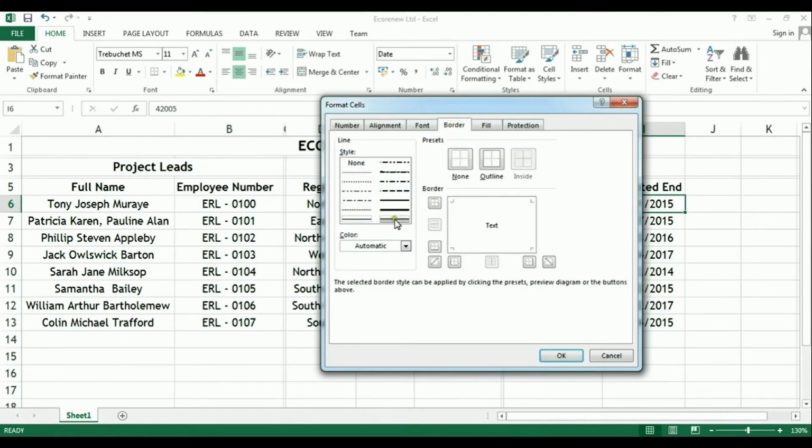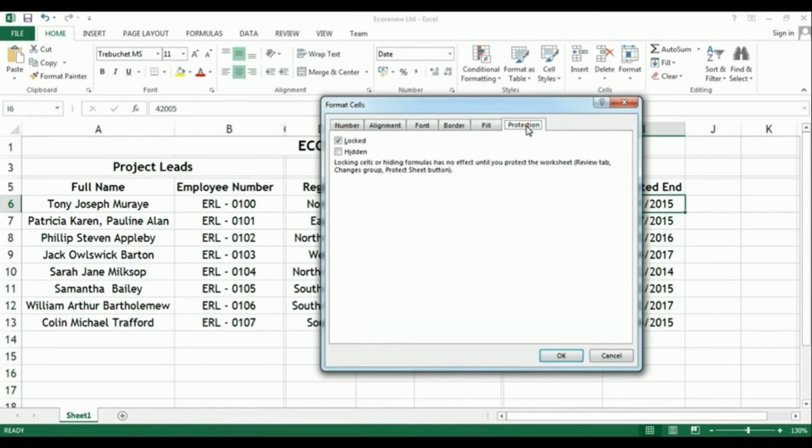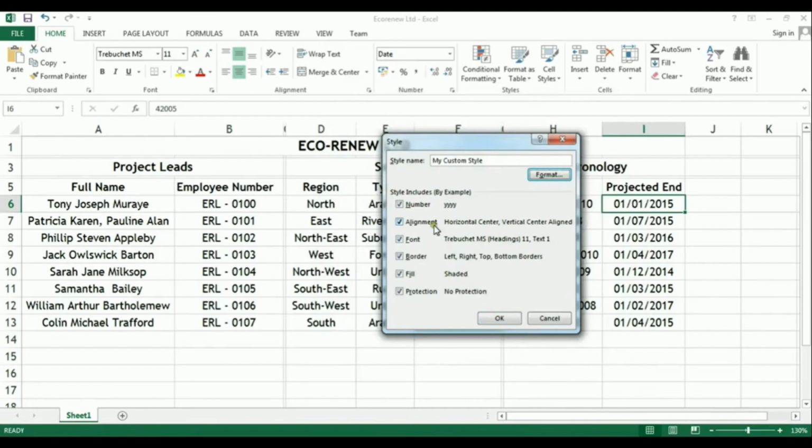We'll add a border, and we'll also add a light fill. And we'll also remove the protection. Once we're happy with our format style, we select OK. The styles that's included in our current style are now updated. Once we're happy, select OK.